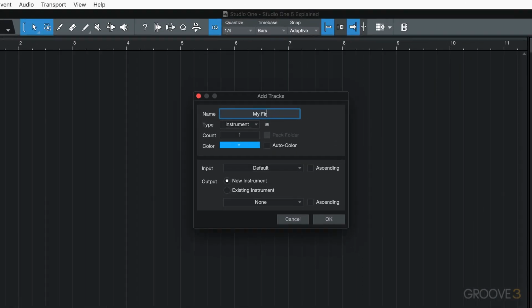So I'm going to call this my first instrument. And the type of track it's going to be is an instrument track, not an audio track. Those are the two main types. We also have automation and folders, but for now, it's going to be an instrument track.